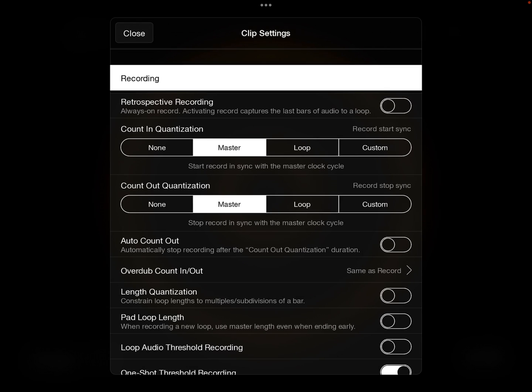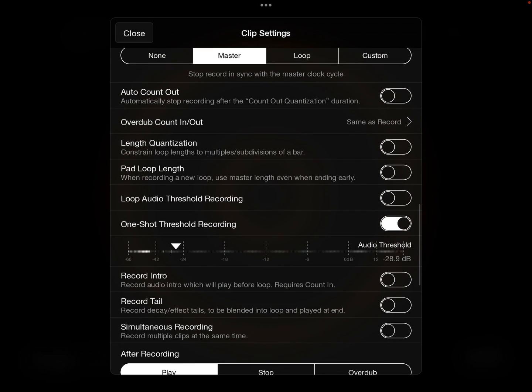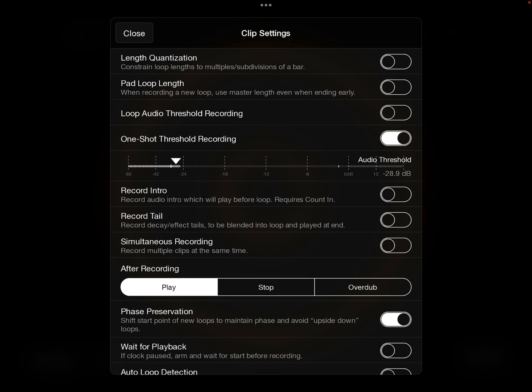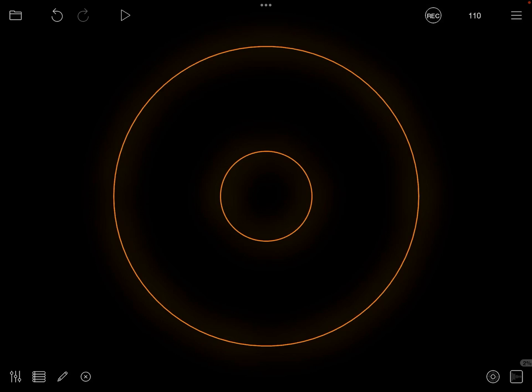For record intro to work, there needs to be a count-in of some sort. I'm going to use the master clock. You're going to want to make sure to have loop audio threshold recording turned off. Record intro uses an audio threshold, and what will happen is, once you have pressed record, it's going to be listening for any audio that happens before the top of the clock.